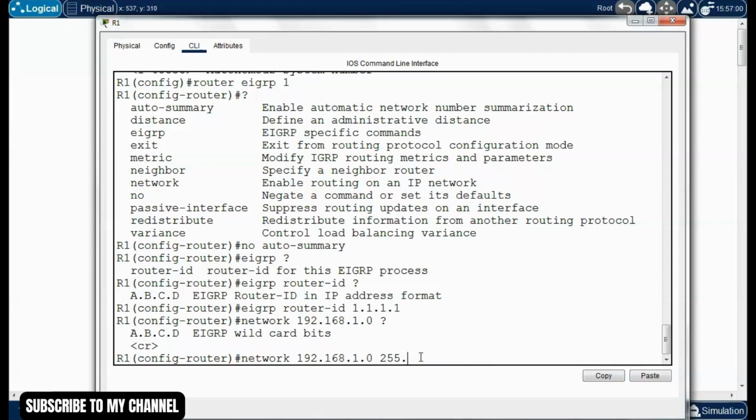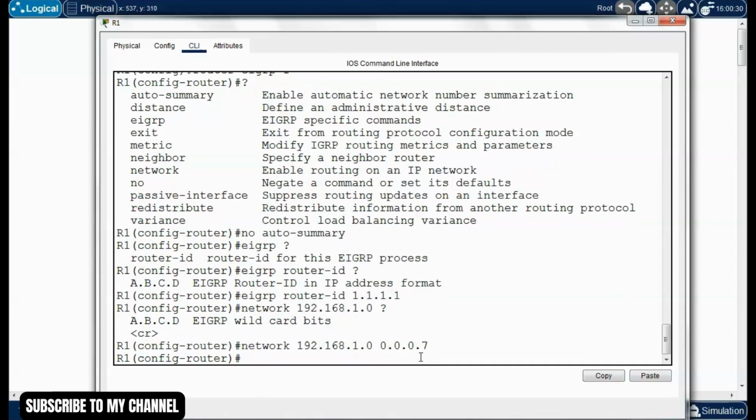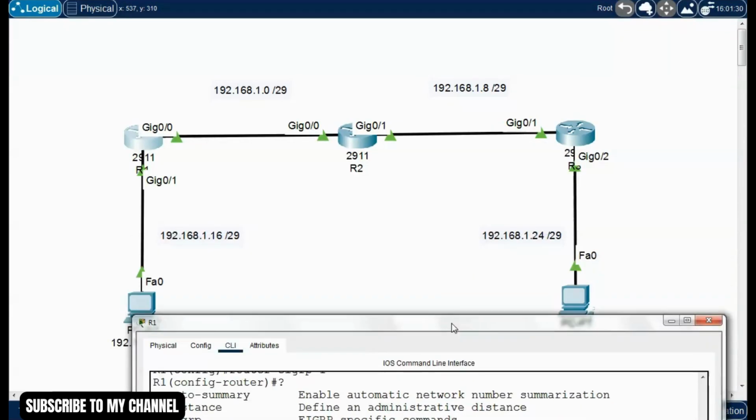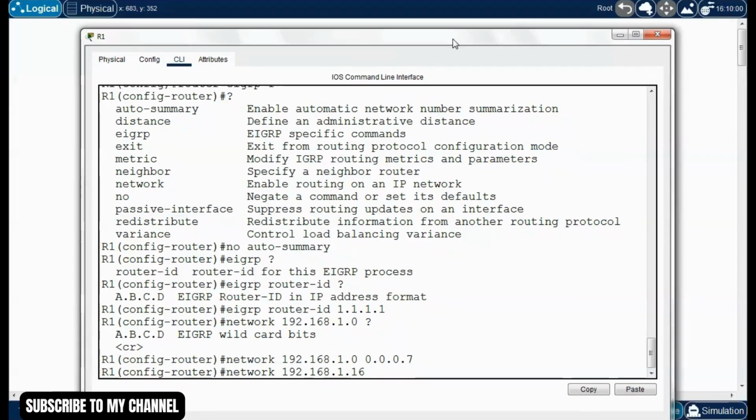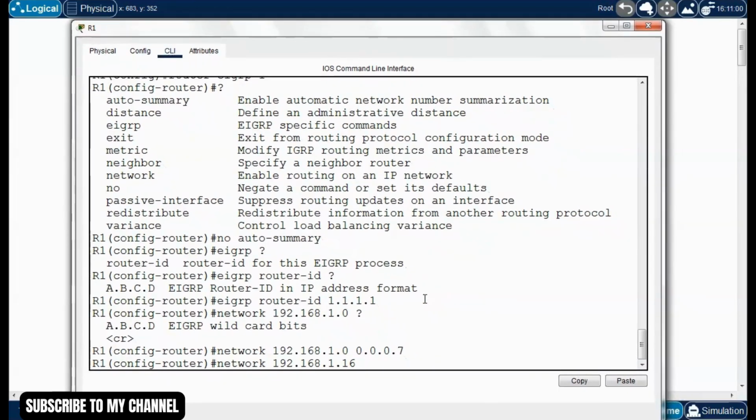Okay, all right, so let's do that then. It should be the wildcard bits. All right, so 0.0.0.7. Okay, and then next we need to put the 1.16. Let's do that. So network 192.168.1.16. Okay, so this time, let's say I don't want to put the wildcard bits. Let me just use the subnet mask as it is.